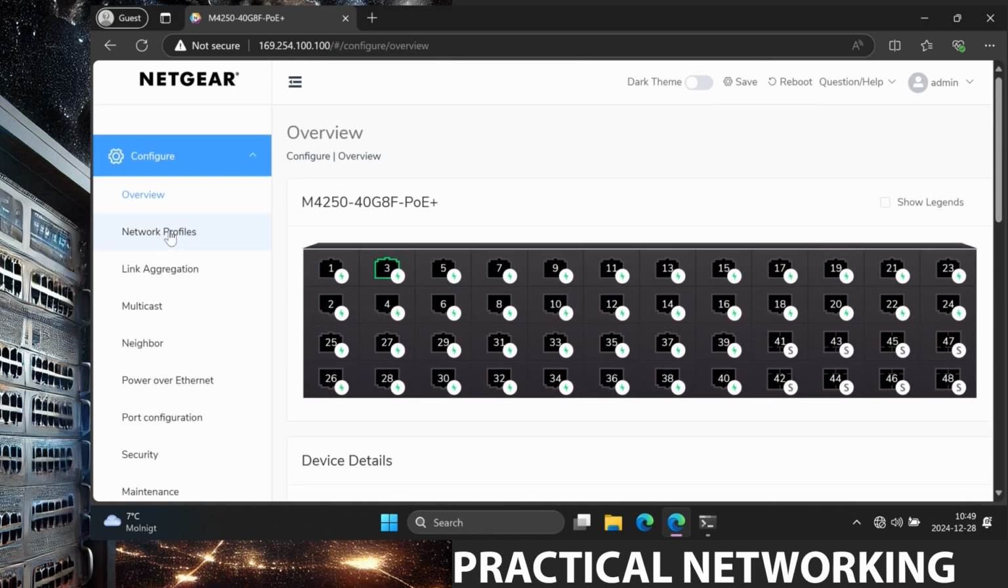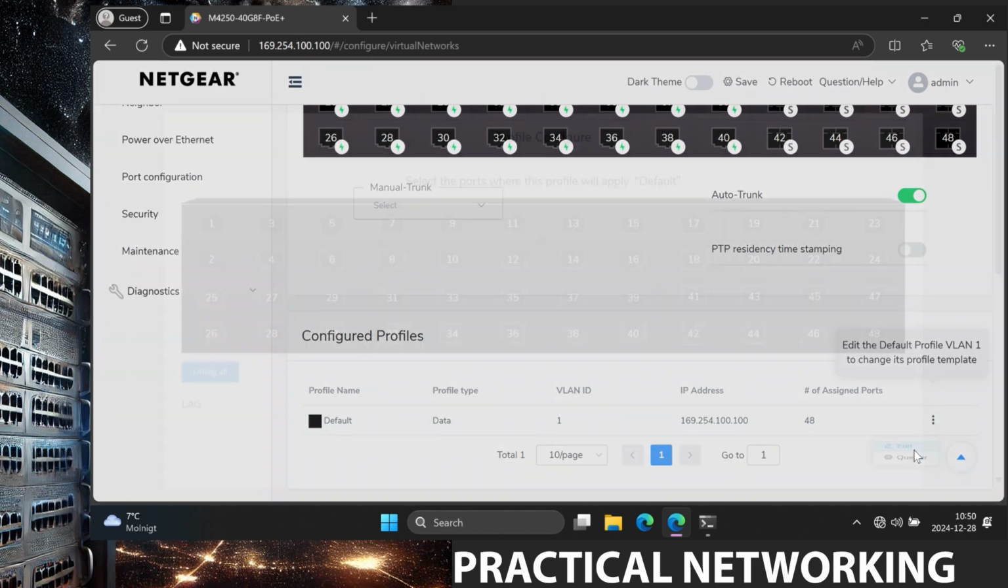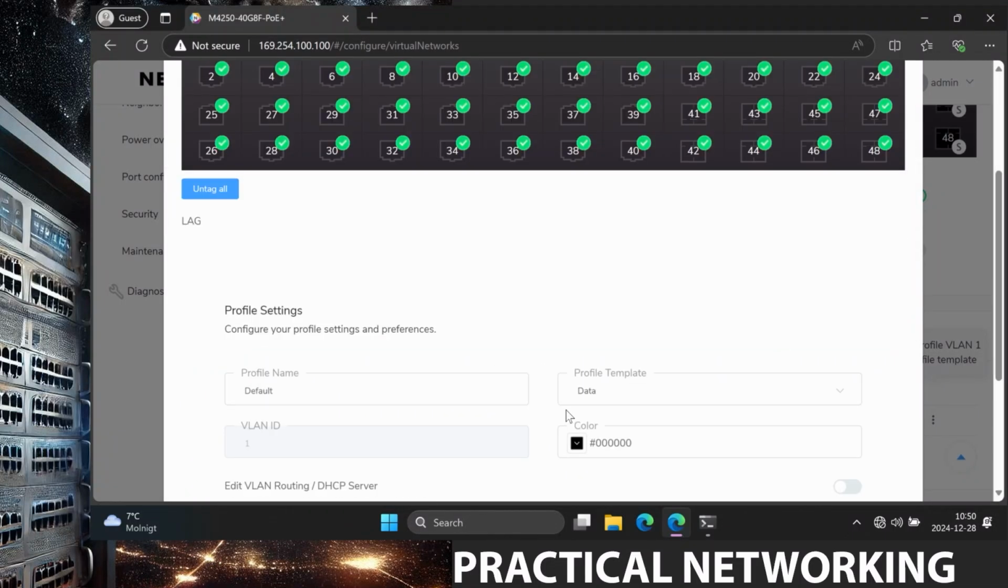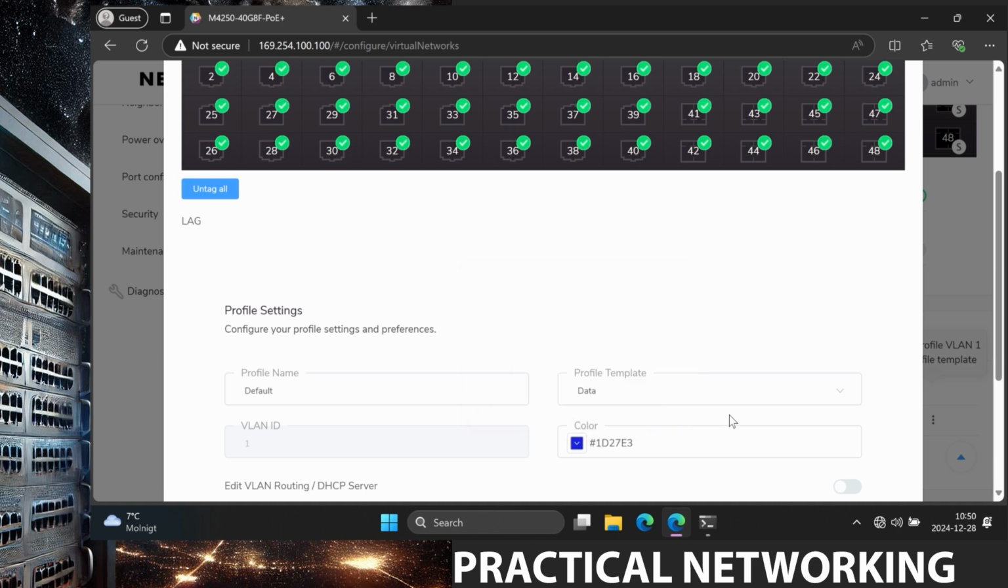Okay, so let's go to network profiles. Here we can see the switch again, in the same way. All ports are marked in black here. That means that they are in the default profile. I will start by changing the color of the default ports to something else, just to be able to distinguish them from the other network that I will create in a moment. So let's press the color. I choose a blue color and press OK.